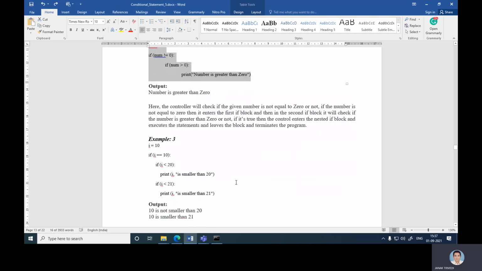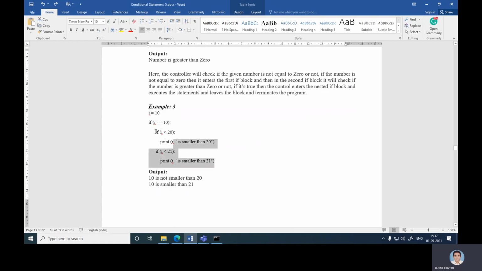So this is the example of a nested if-else condition. Here the control will check whether the given number is not equal to 0 or not. If the number is not equal to 0, then it enters the first if block, and then in the second if block, it will check if the number is greater than 0 or not. If it is true, then the control enters the nested if block, executes the statement, leaves the block and terminates the program.